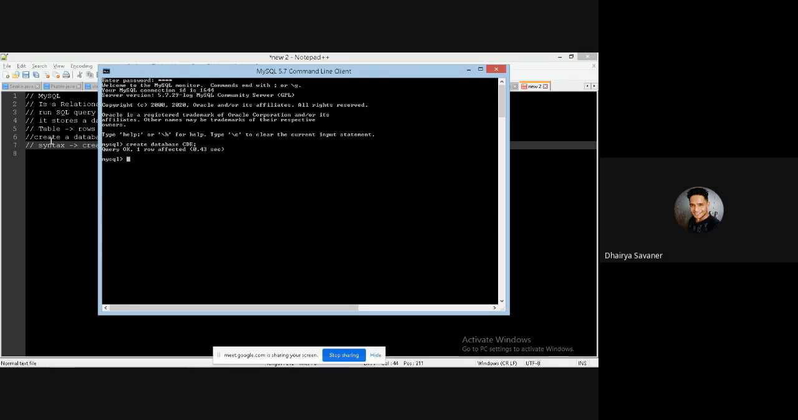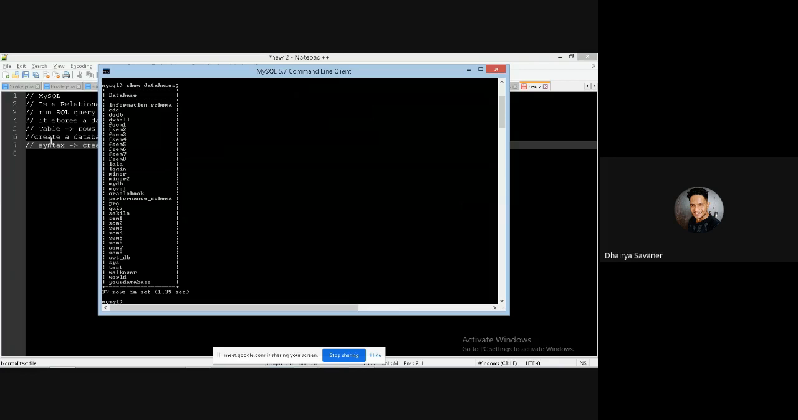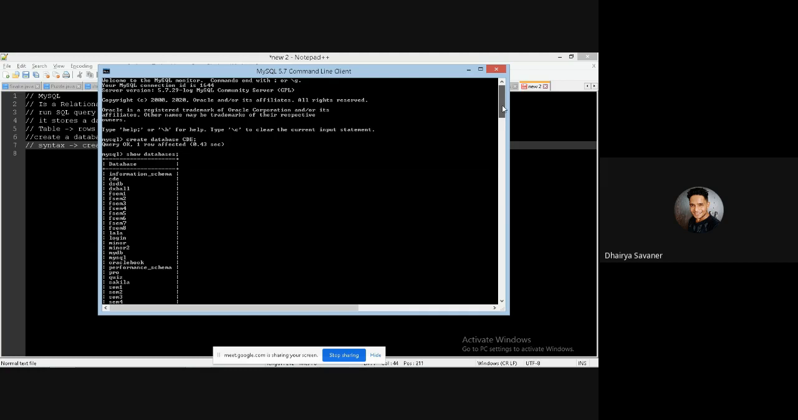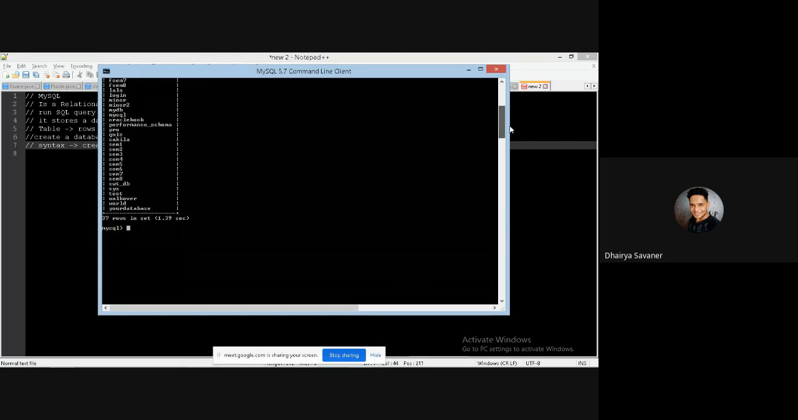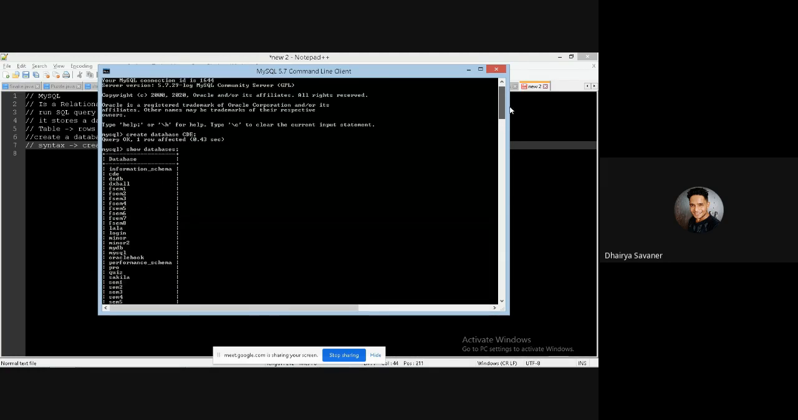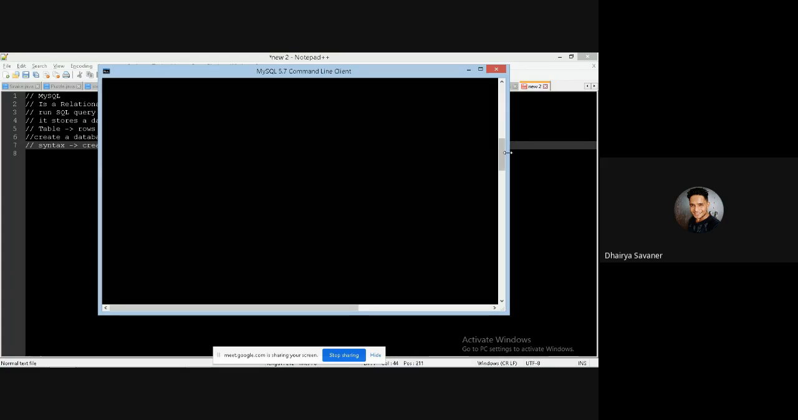Right. If you want to see how many databases are already present in our MySQL, what we can do is show databases. You have to remember all these queries. If possible, write them down, because all these queries are really important. They are asked in interviews. They're really important, right? So we have this many databases in our SQL, right? But here we have just created CDE, right? So we are going to use CDE here.